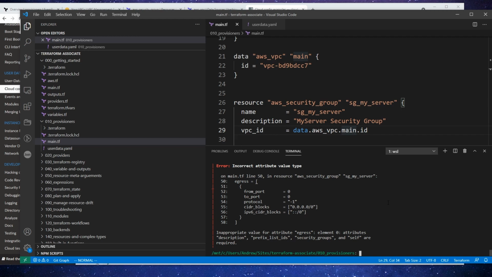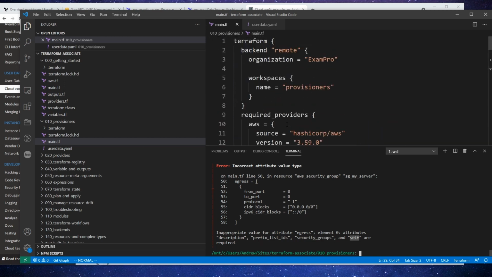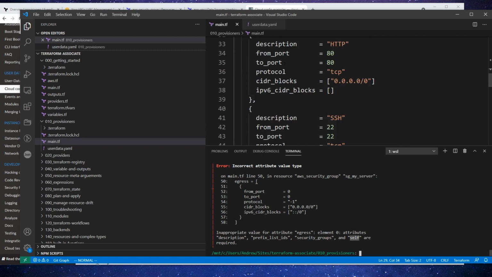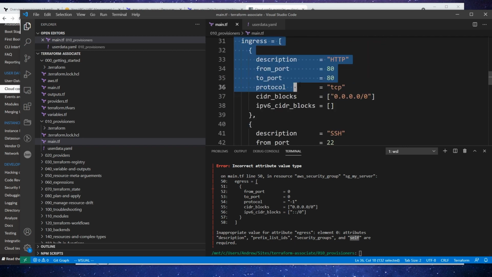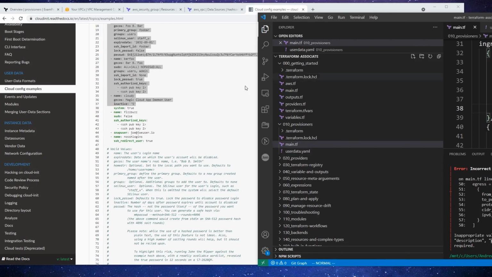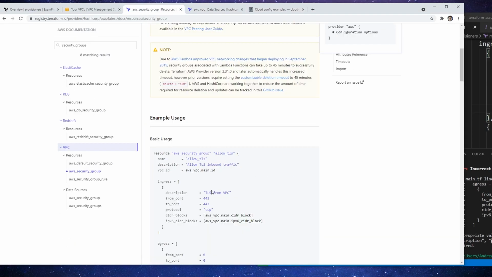Okay, and so what we're having here is an error where it's saying inappropriate values for egress. So description, prefix list ID, security group, self are required. So when you're specifying things in blocks, even if they're optional, sometimes you still have to specify them. So we don't have prefix ID. So we should go look this up because I'm not sure what it's expecting here.